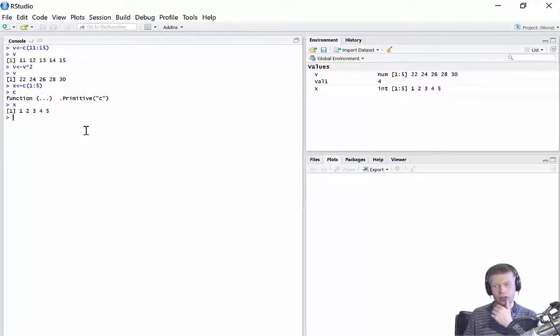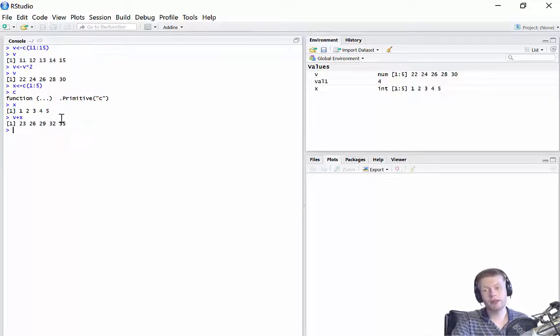And let's say, for example, I want to do V plus X. So I want to take every element in V and add it to the same corresponding elements in X. So, for example, the current elements in V are 22, 24, 26, 28, 30. The current elements in X are 1, 2, 3, 4, 5. So what I want to do is take the first element of V, which is 22, and add it to the first element of X, which is 1. I want to take the second element of V, which is 24, and add it to the second element of X, which is 2. Okay, so just do that, and then it returns me 23, 26, 29, 32, 35.